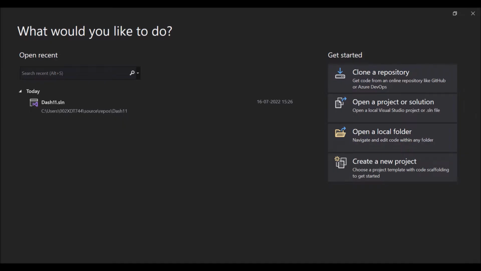So in today's video we will take a look at the new UI framework from Microsoft that is called Fluent UI. So without any further ado, let's get started.